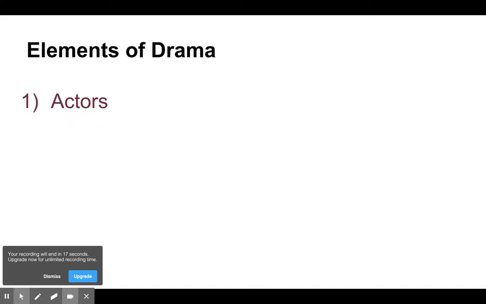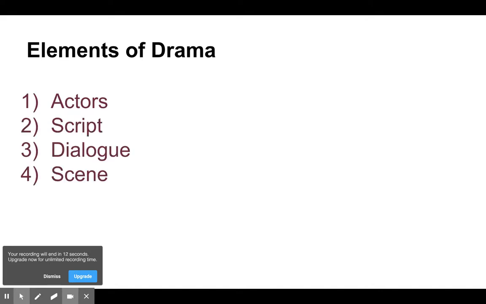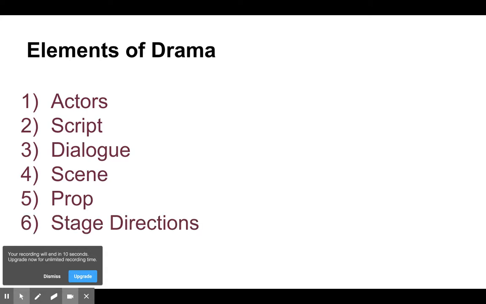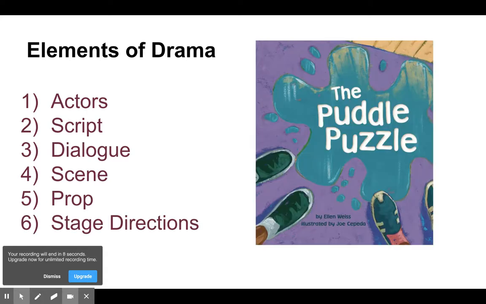So we've talked about several elements of drama. We've talked about actors, script, dialogue, scenes, props, and stage directions. So now, as we read the Puddle Puzzle, I want you to pay attention and see if you can pick out all of the different elements of drama.